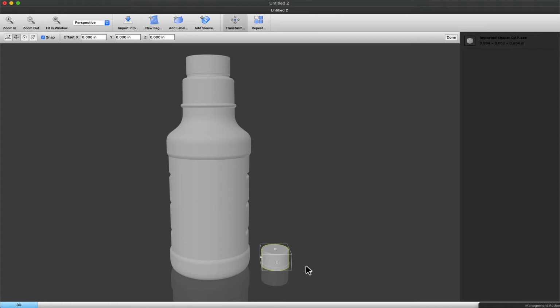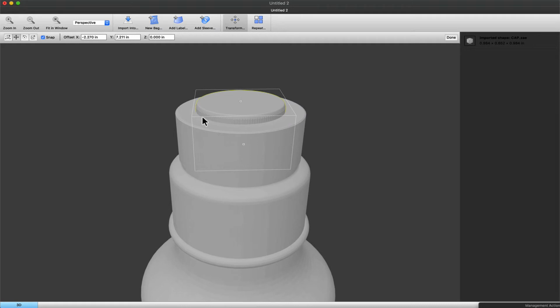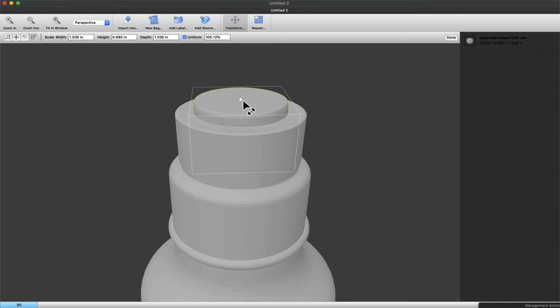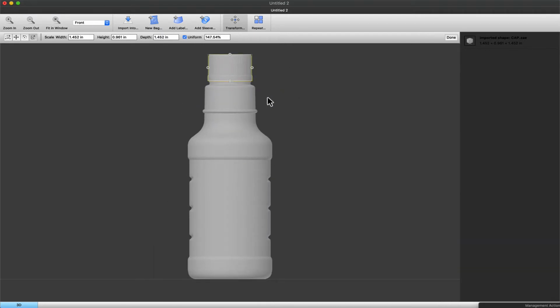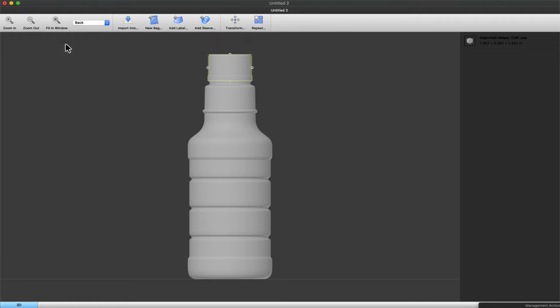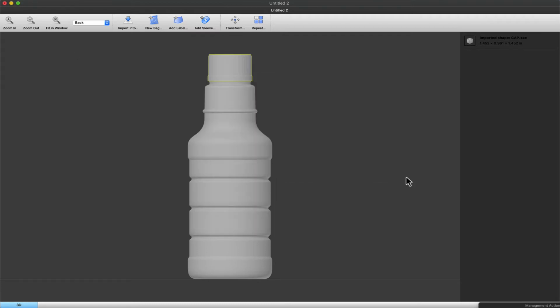I can now use the transform tools to move the cap right on top of the original bottle. Using my shift key and zoom tools, I can now go ahead and scale the cap to the proper size. Once scaled to the proper size, I can verify using my shortcuts 1, 2, 3, and so on the keyboard. Once I'm happy with the positioning, I'm ready to save this now as a combo bottle plus cap.